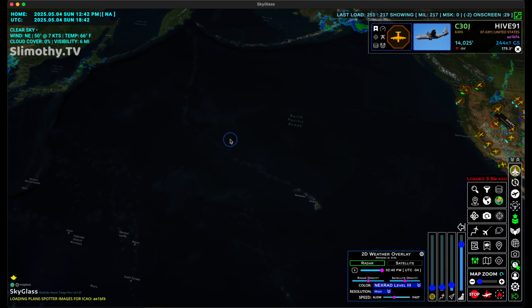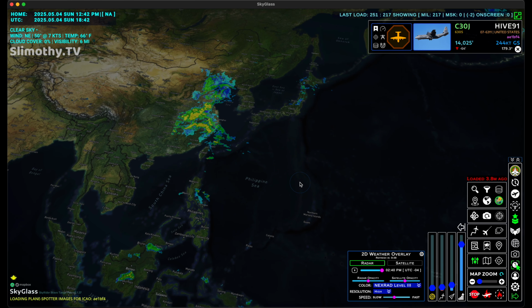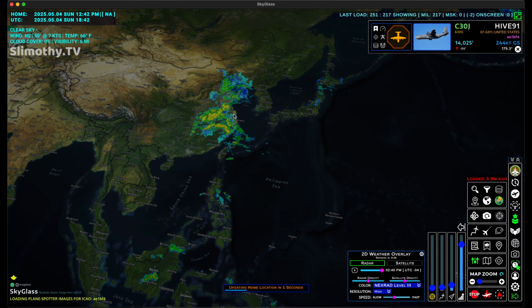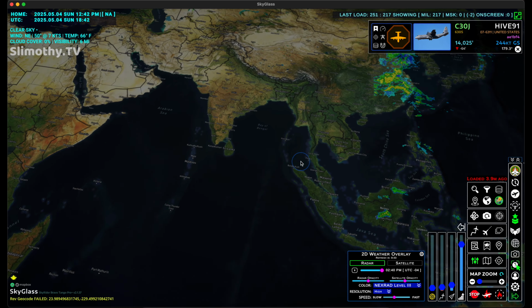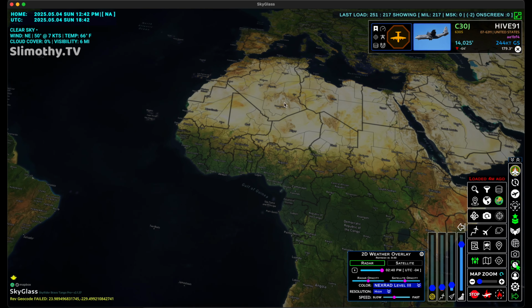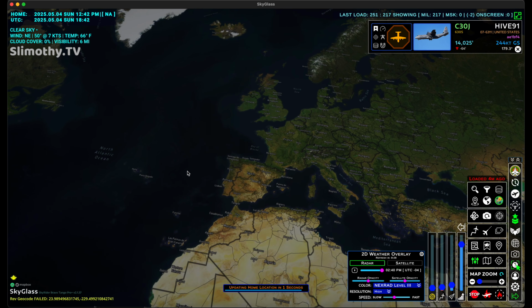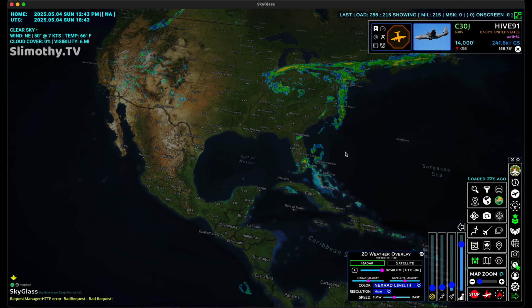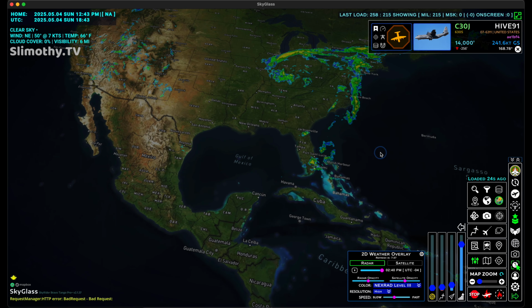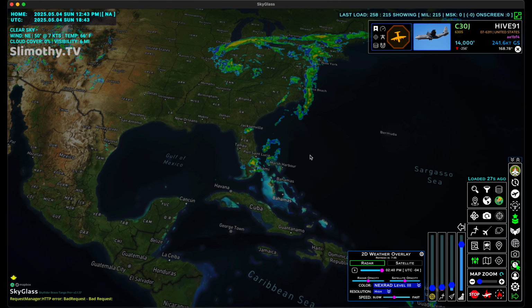It doesn't look like it, but if I scroll over here, you're also going to see over in China, we can see the weather that's going on over there, even the Philippines. I'm sure their coverage is not quite as good as it is over here in the States. But yeah, definitely a cool thing to see. Depending on what you use SkyGlass for, having the weather overlay for the radar is going to be clutch.